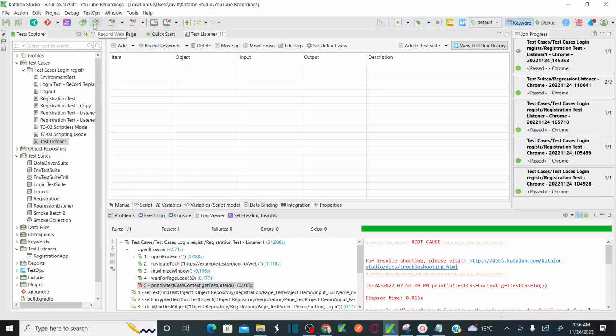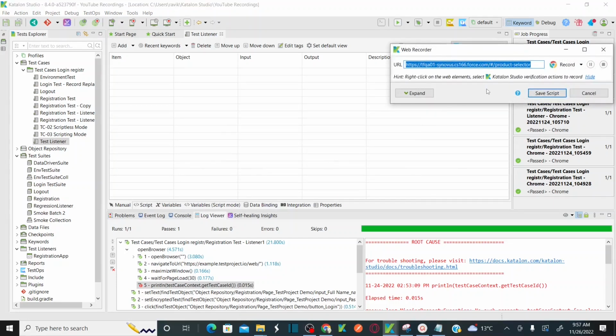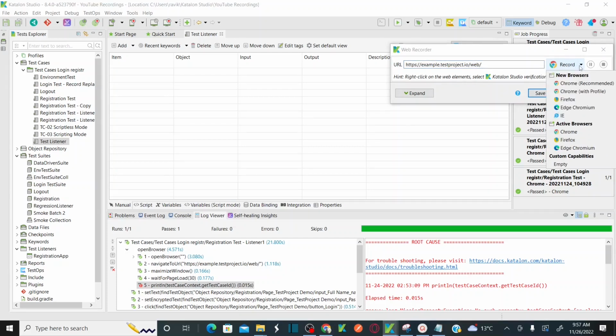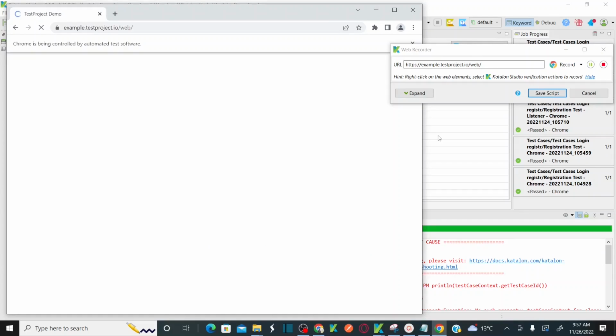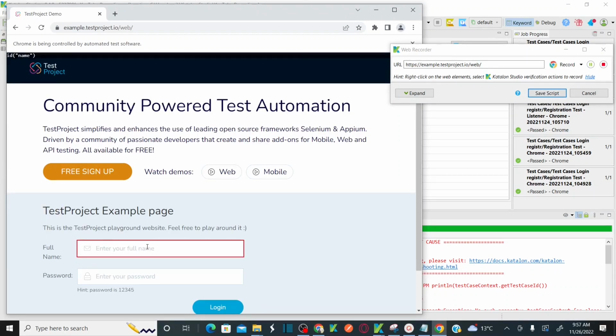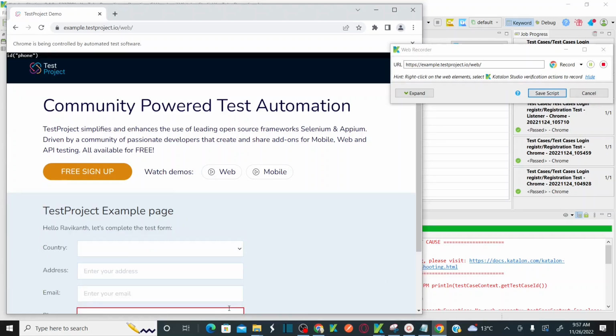Let's record the test case. Record web. And then I want to provide the URL that you would like to record. This is my URL, which is a test website. And then select which browser you want. I want to select the Chrome browser. I selected the Chrome browser and then click on record. As soon as you click on record, it's going to open the website that is required. Here enter the name, and this is the password, and click login.